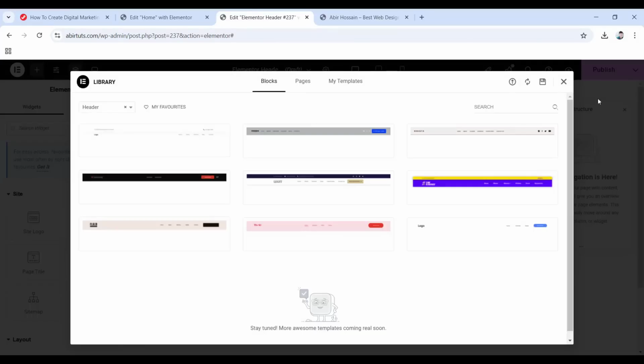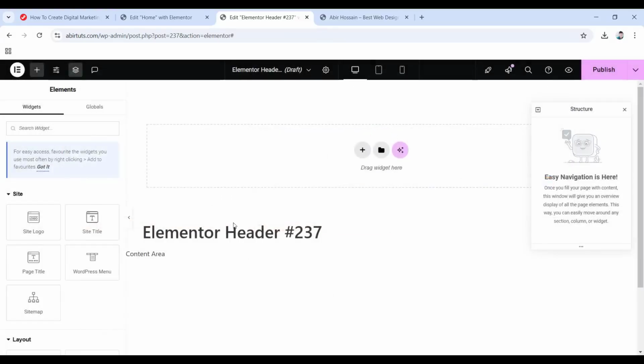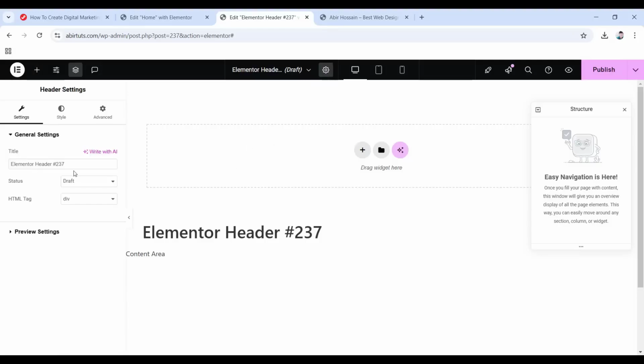Now Elementor will suggest you these default headers, as you can see, but we're going to make a header of our own. So let's close this. And now this is our header creation area or the canvas. Now first up, let's remove all the distractions. So click on the settings button, and here let's remove this title. We don't need it. And now we have a clean canvas. So now let's start creating our header.